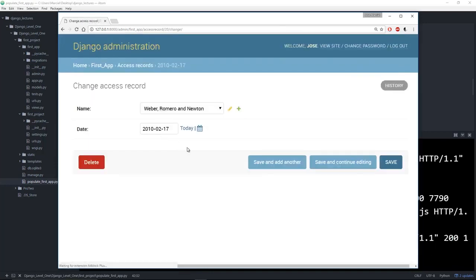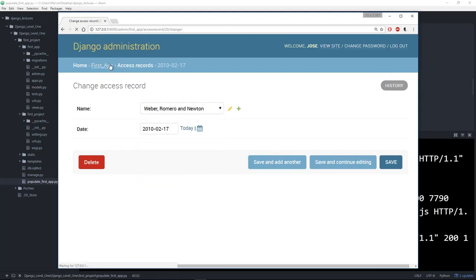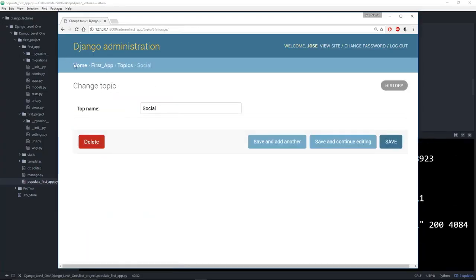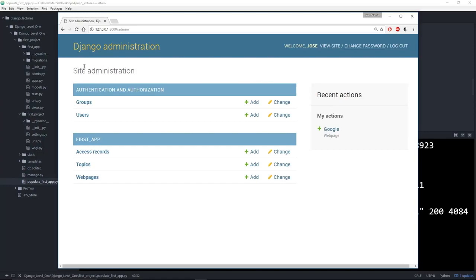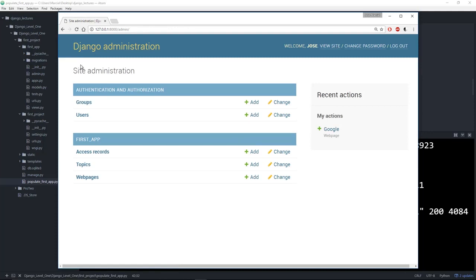It doesn't really matter for our use case, but we see that we're able to click on one, check it out, has a name. We could also reassign the name. But now you have a better idea of what a fuller database actually looks like. So here are web pages again. Here are the topics. Remember, the topics are just a few topics, but I could click then social, change it, etc. Okay, that's all we need to know now for population scripts.